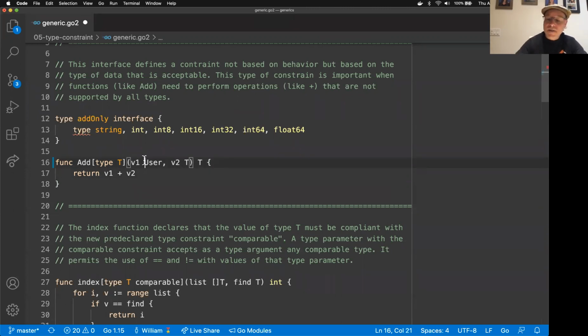You can't do this even if it's a slice. You can do it with an int. You can do it with a string. Interesting, right? And so we need a syntax to be able to define a constraint that tells the compiler that T can only be of a certain class of types that support these operations.